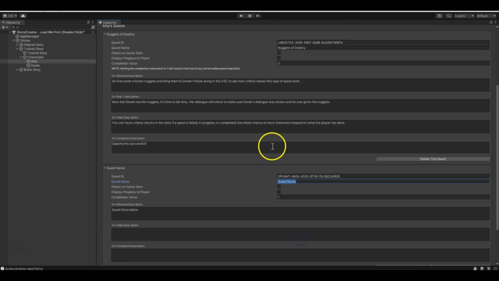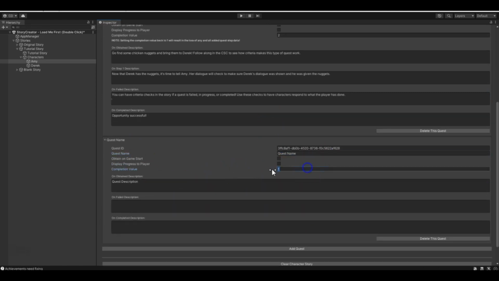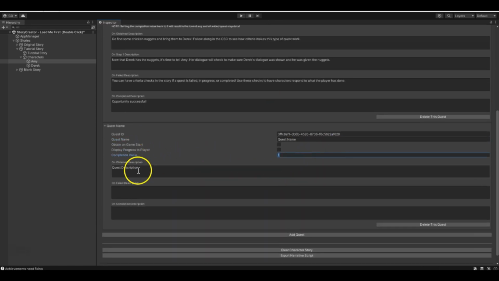We'll go ahead and, quest name. So you can see right now completion value is 1, which means you have the obtained description, which is step 1 right here, the failed description, which is right here, and the completed description right here. So this is the very basic structure of what an opportunity looks like in House Party.